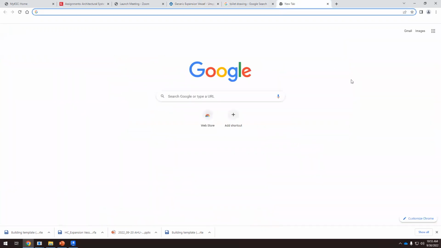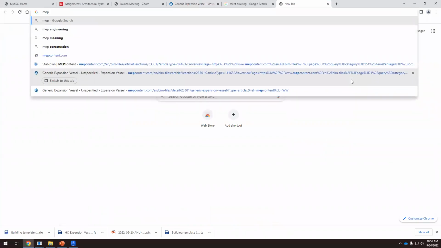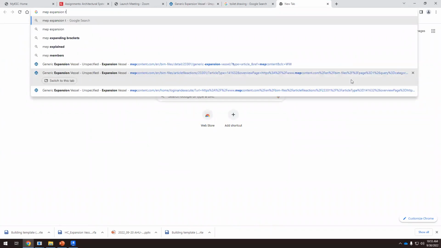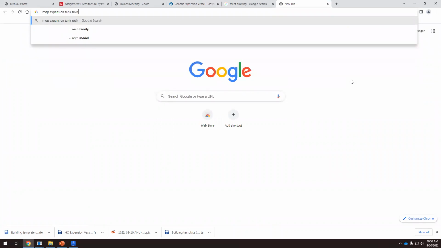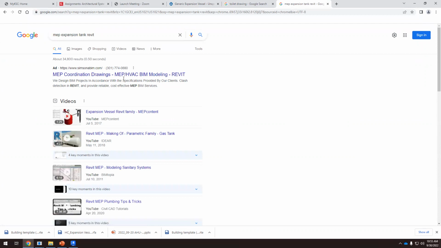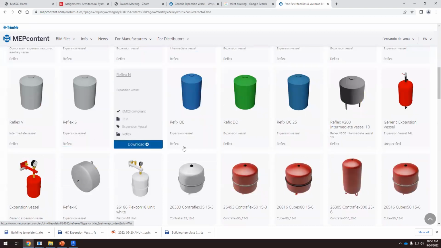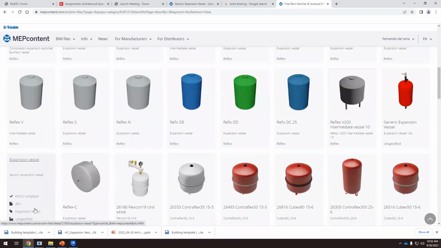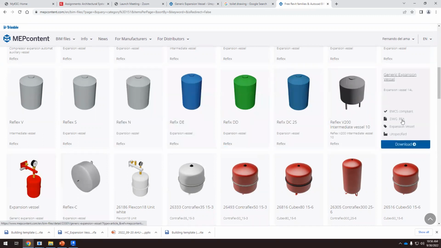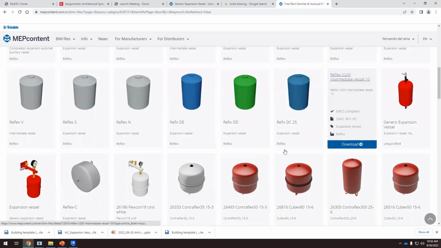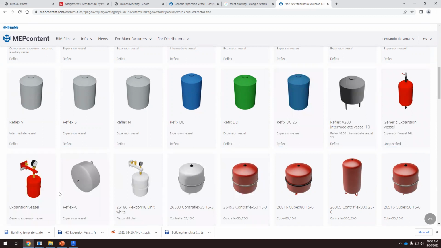Okay? But if you type MEP expansion tank for REVIT, here you will find MEP content, download, yeah. So free REVIT families. So if you click on any of those websites, you can find what we have here. The thing is that we have expansion vessel or expansion tank. Here we have another one, expansion vessel.